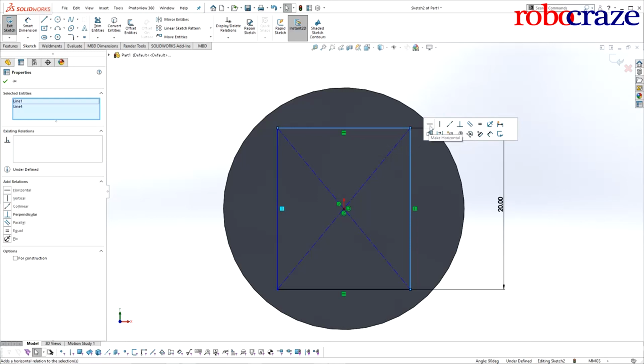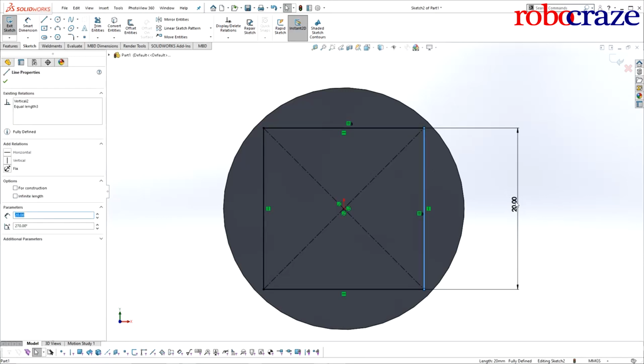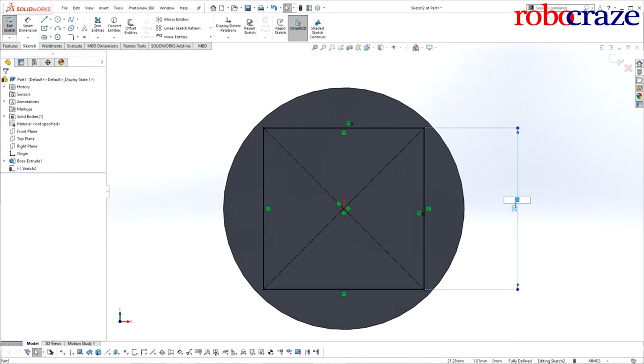So now you can see that there are several relations that appear over here. You can also see the same over here. So let's say I want to make these two lines equal. I will press on Equal. This will make these two lines equal, and you can see here that we have a relation. If you click on that relation, you can see the highlighted entities that are related. So if this line is 20 mm, then this line is also 20. To change this, click on the dimension and then just give the number that you want.